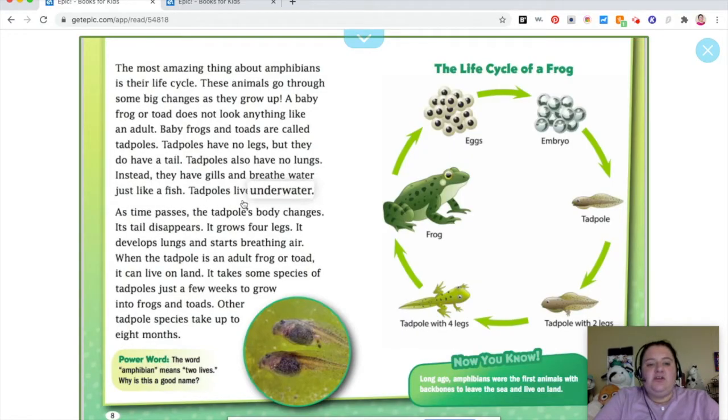Tadpoles live underwater, and as time passes, the tadpole's body changes. Its tail disappears, it grows 4 legs, and it develops lungs and starts breathing air. When the tadpole is an adult frog or toad, it can live on land. It takes some species of tadpoles just a few weeks to grow into frogs and toads. Other tadpole species take up to 8 months.